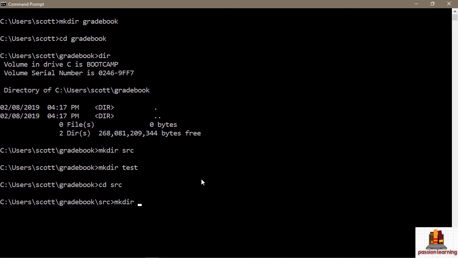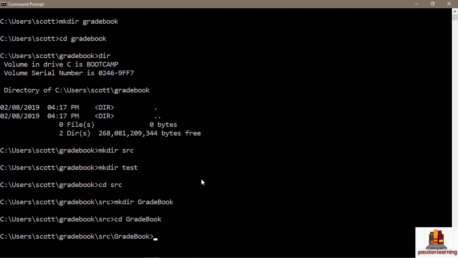And it's inside of here where I'm going to create another directory named gradebook. And I'll do that with some capital letters. So it's inside of this folder where I want the project for my main application. And the name of that application is going to be gradebook. Let's change directory into gradebook.